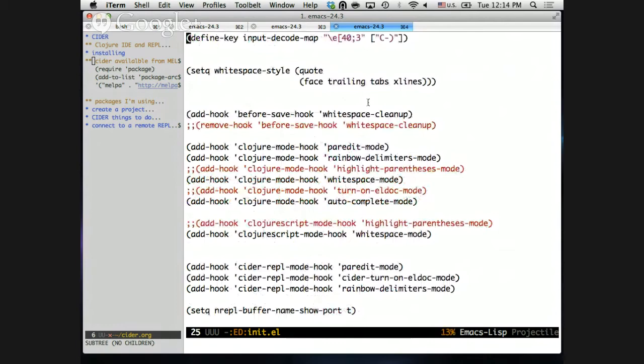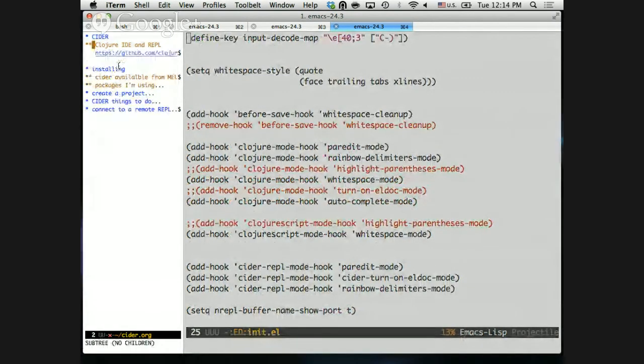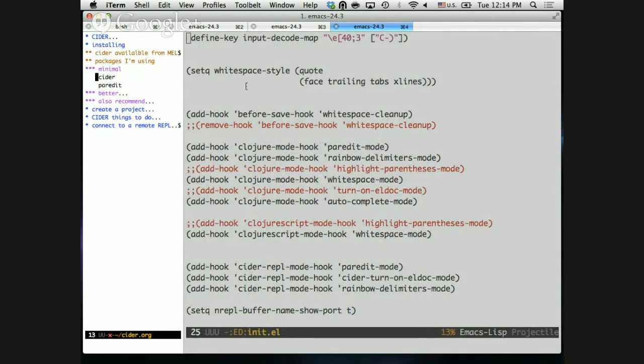Anyways, you have to get it from Milpa. It's not normally available without jumping through some hoops. If you don't have Milpa, you're not going to see it in your package list. So here's what I'm using here. The main things I'll show today are CIDER and paredit.